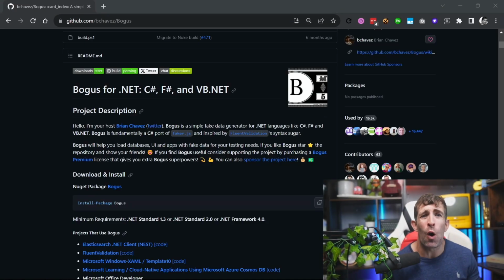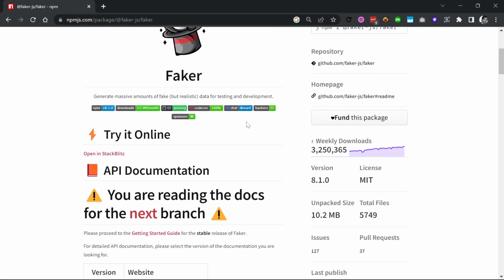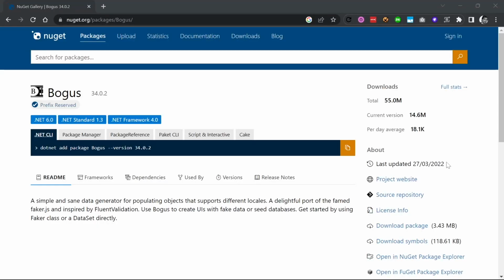If you want to increase the odds that you ship bug-free software, you'll need to write unit tests. And in order to write the best possible unit test, you should use as accurate dummy data as possible. Now, this is where Bogus comes into the equation. Bogus is based on an amazing JavaScript library called Faker. And if you're a JS dev, I recommend that you look at that package as well. Now, for C#, Bogus will provide you with a bunch of utils that can support generating pretty much any type of test data that you need. Now, Bogus has been downloaded over 54 million times and it supports C#, F# and VB.NET.